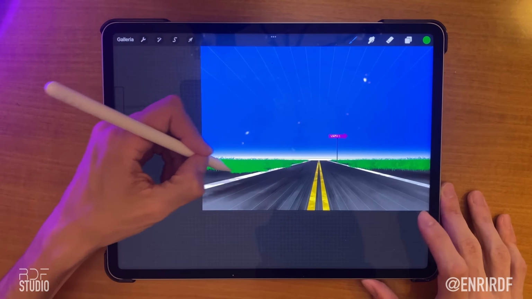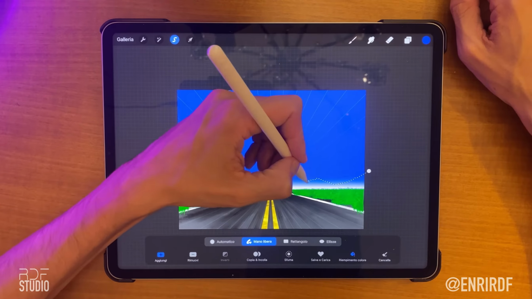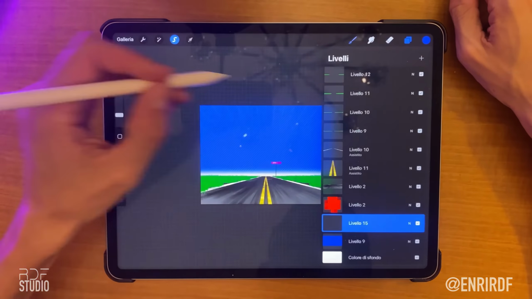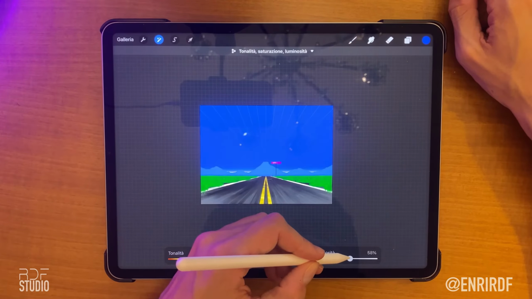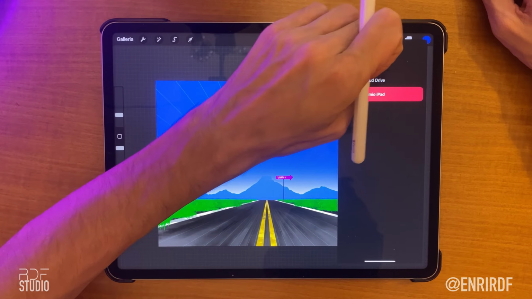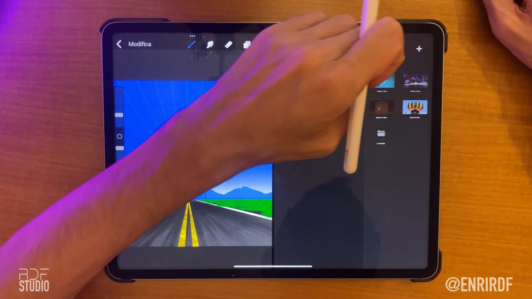Now we are going to also make some mountains in the background to give even more the idea of depth. My beautiful mountains! We have all the elements we need. We can jump directly into Dreams.